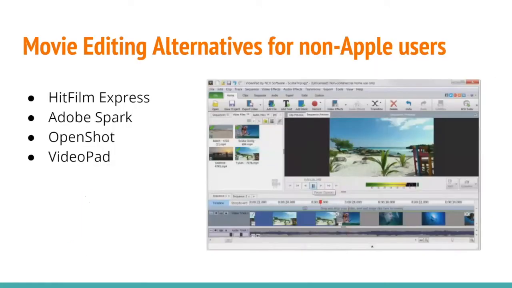So as you know, iMovie is unique to only Apple devices. So movie editing alternates for non-Apple users include HitFilm Express, Adobe Spark, OpenShot, and VideoPad. We have done a webinar on HitFilm if you guys are interested in that.